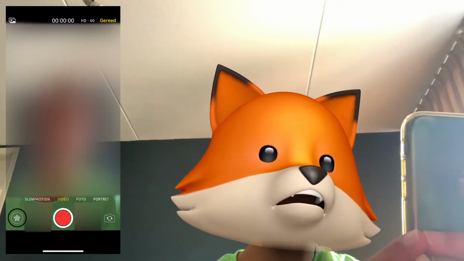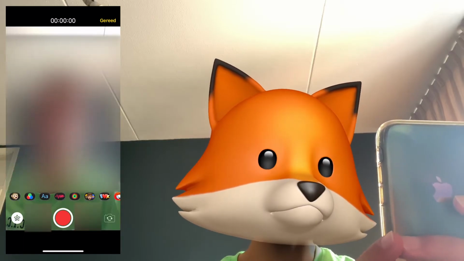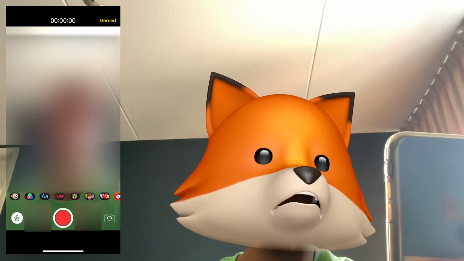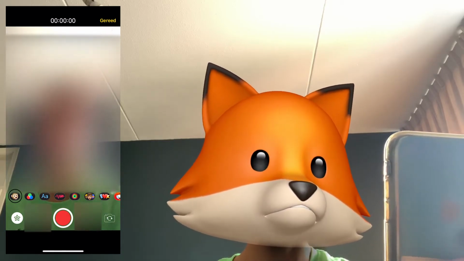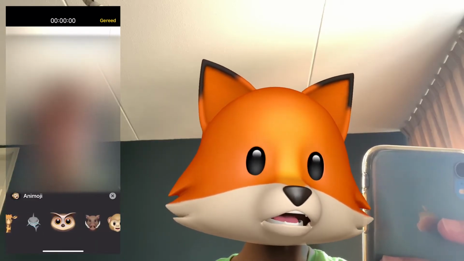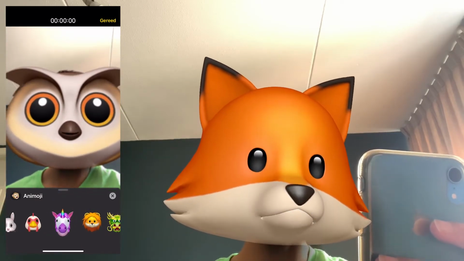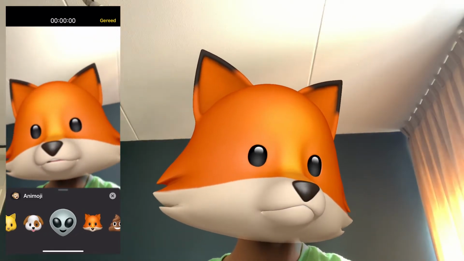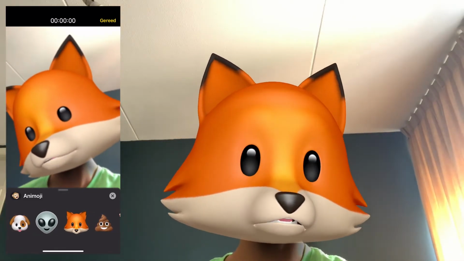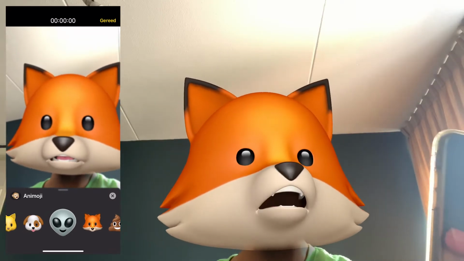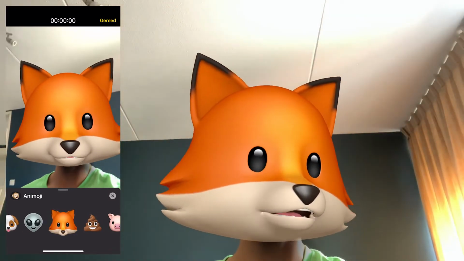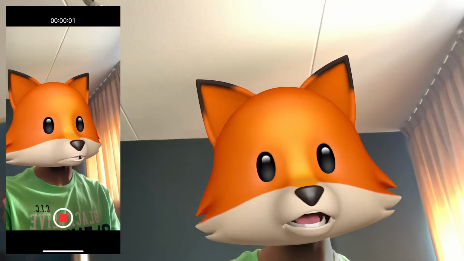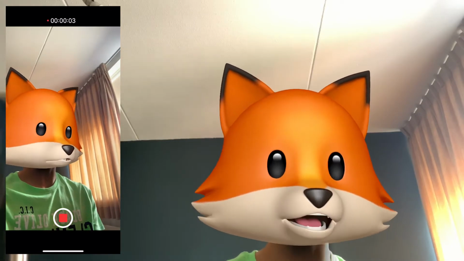You press the little star icon in the bottom left, and then you press the first thing that's shown in this row of icons. It's the monkey. And you'll be prompted with a long row of all kinds of different emojis. You can use all sorts of different emojis. You can also use Memojis here. I'm just going to use the fox Memoji because that's me. And just press record now. So it's recording. Just do your thing. I'm going to wave in the other cam.